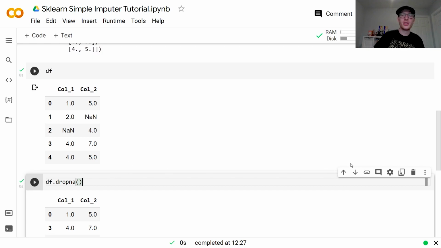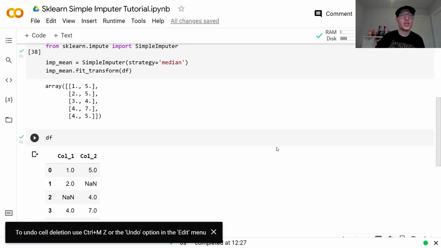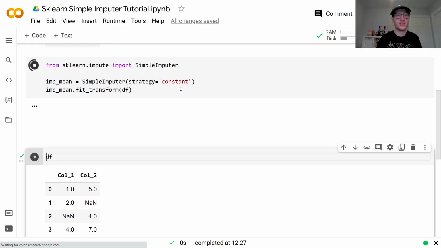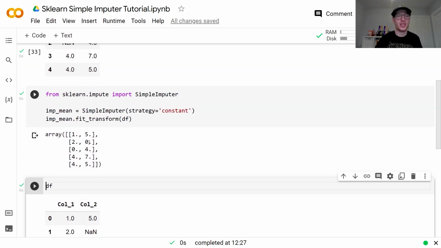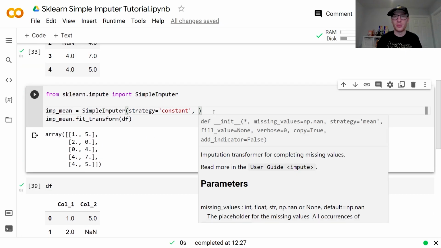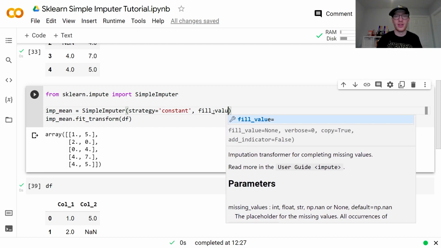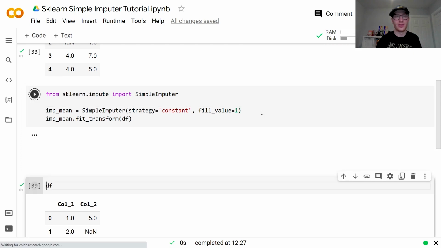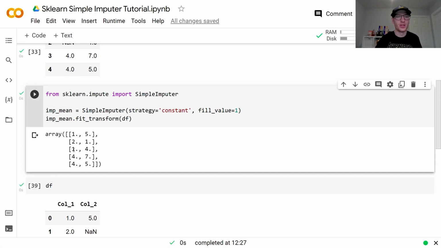So some other options you might want to do for the imputation, you could do a constant value. So if you wanted, we could do strategy equal to constant, and by default, that's going to impute 0 values. We can actually specify the value that you might want to put in there, like fill_value equal to maybe 1. Okay, so fill all of those with 1s instead. There's the 1, there's the 1.